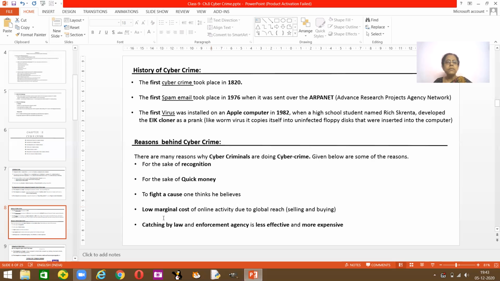Then, low marginal cost on online activities due to global reach. You're buying and selling on the internet, but it's better to go through reliable sources. Also, catching by law enforcement agencies is less efficient and more expensive. The private people working on cybercrime are so expensive; they are less effective, but they charge a lot of money.